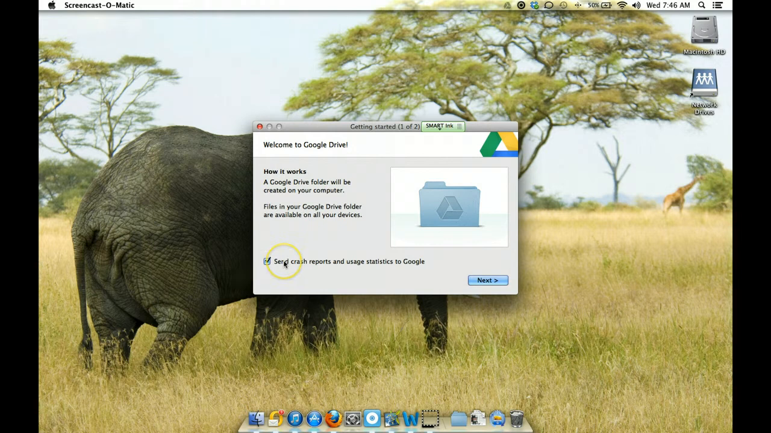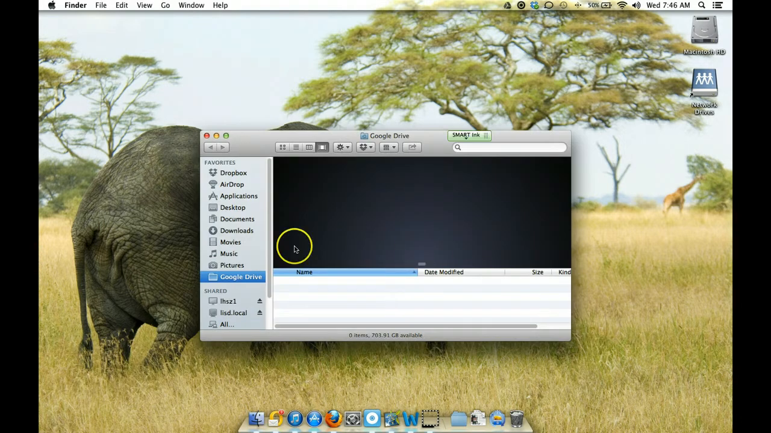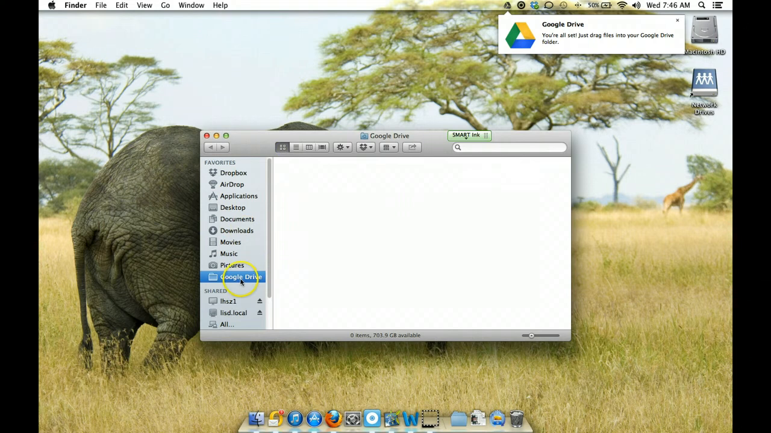You don't need to send crash reports and usage statistics to Google. I go ahead and I check it, but you can uncheck that if you want. Hit next and then start sync. Once you click start sync, you will get this folder opening up in your Finder. Yours probably actually looks like this.